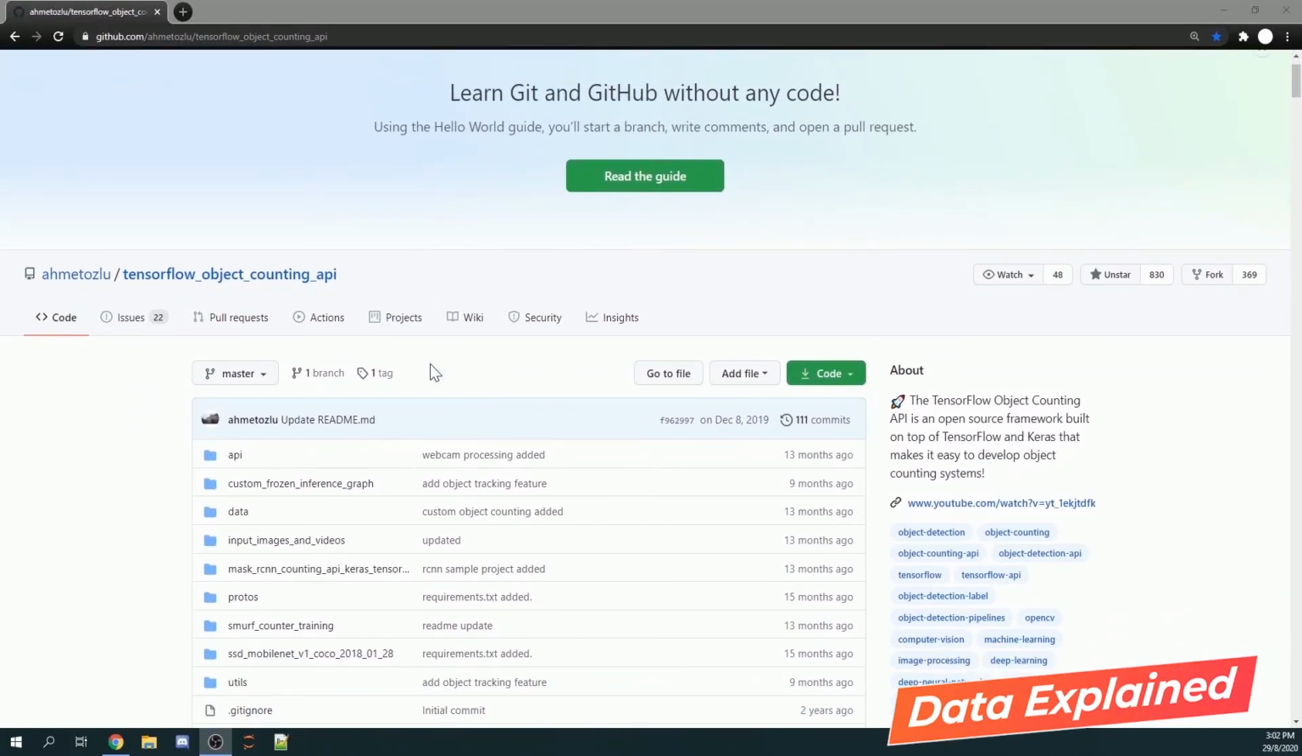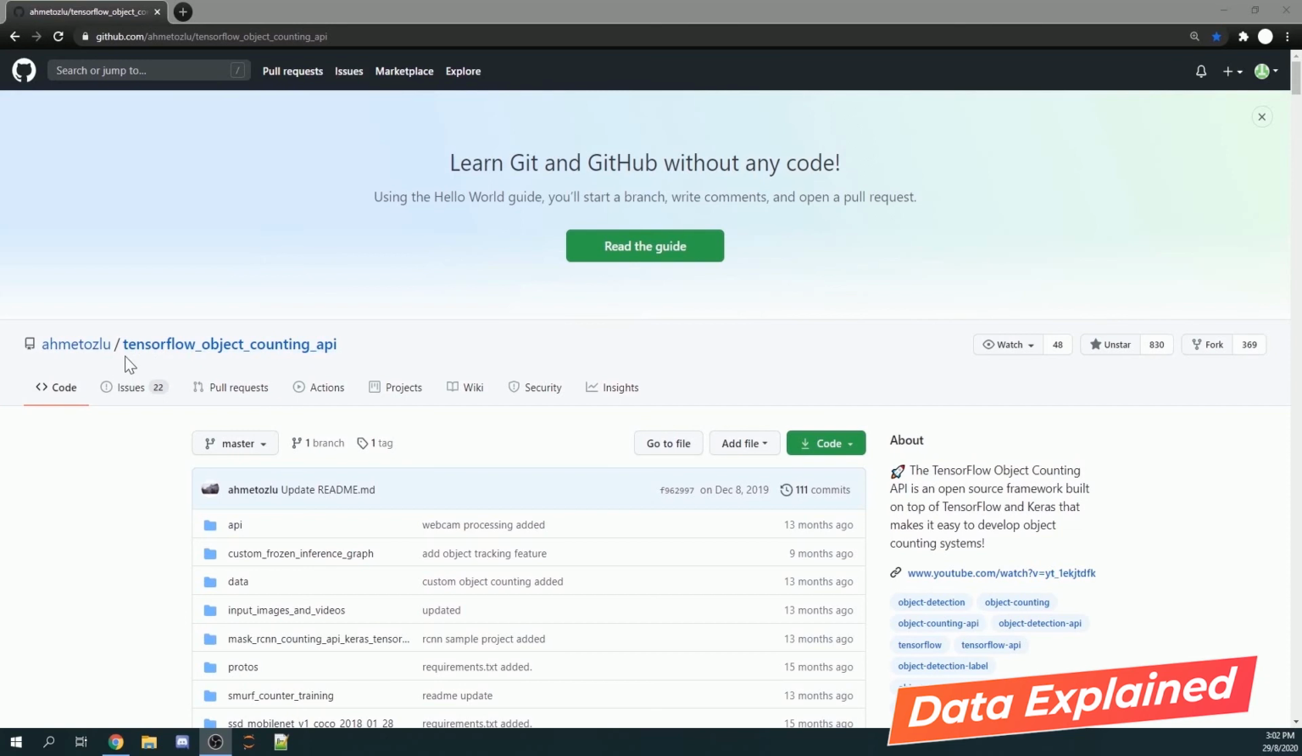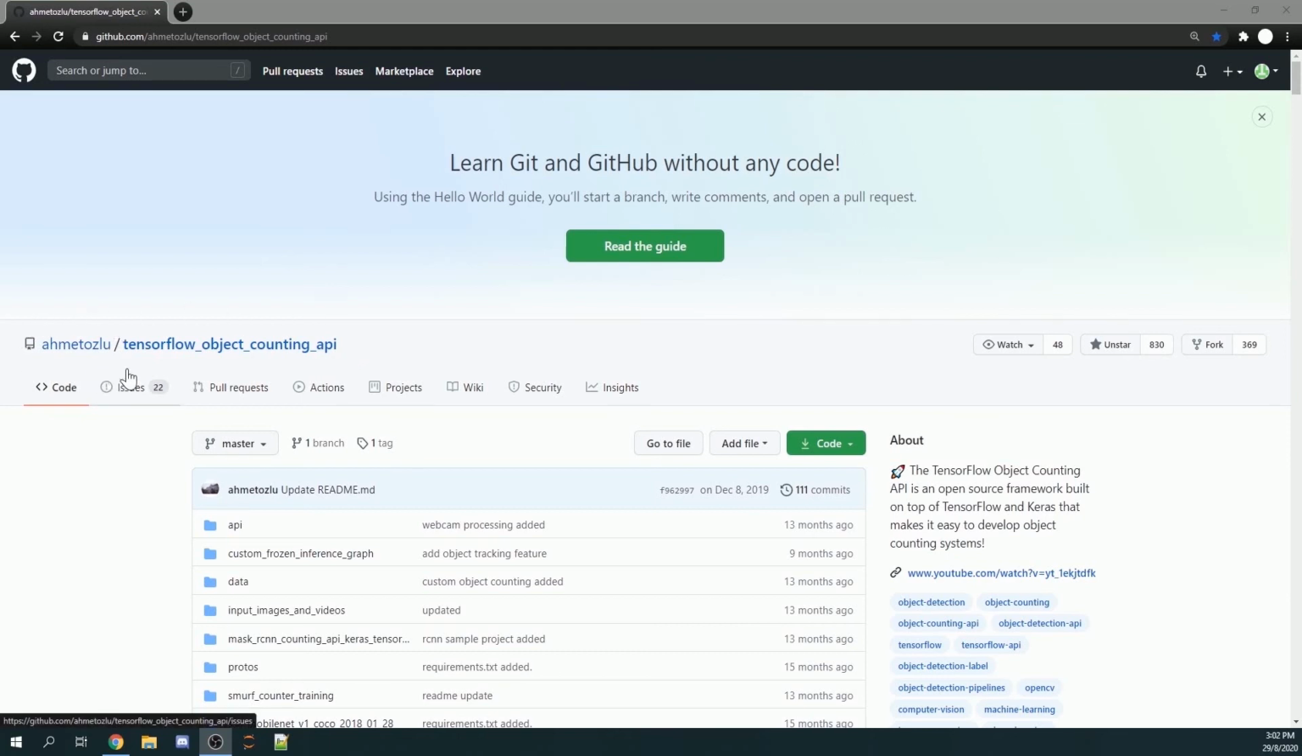Today, I'm going to introduce you to this amazing GitHub page that I have found. The title of the GitHub page is called Tensorflow_object_counting_API, and it is created by this author. So what does Tensorflow Object Counting API actually do?